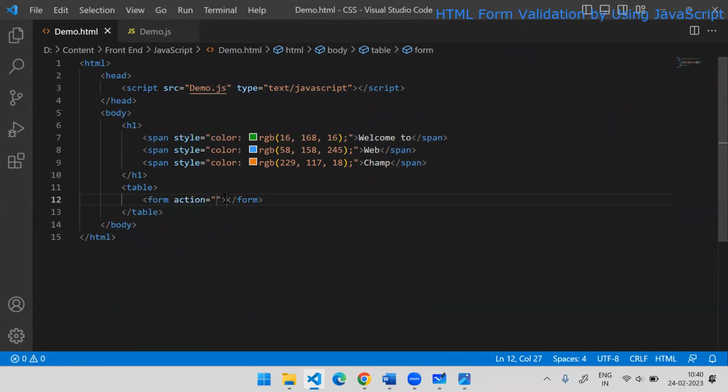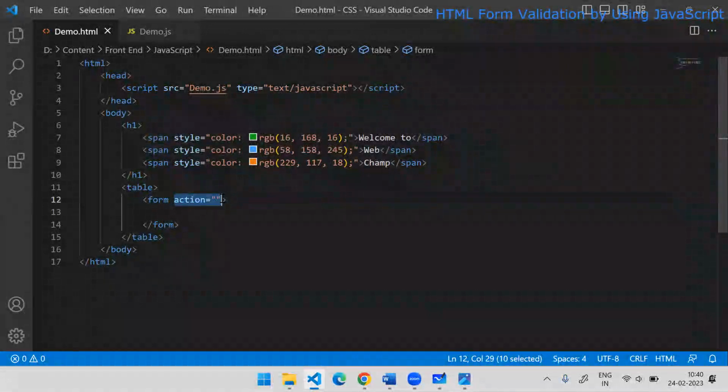Okay, action is nothing but if you want to pass the data to any backend file, that may be a PHP, Java, or Python file, you have to mention that file name here, and the data will flow to whatever action you have defined. So that file will be referred to, and the data will be passed to that backend file. Okay, so we need not worry about this action right now.